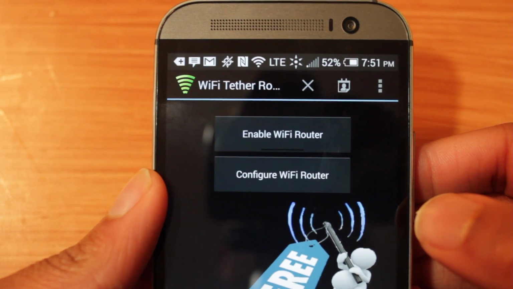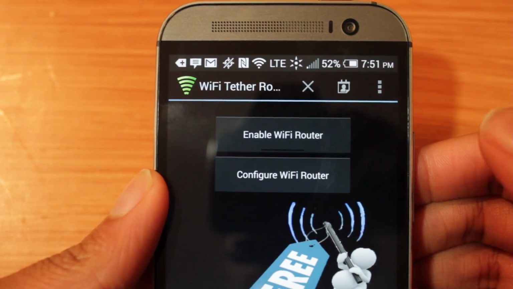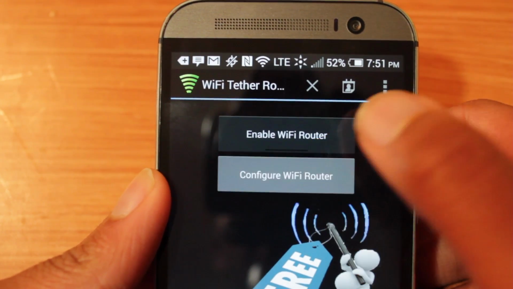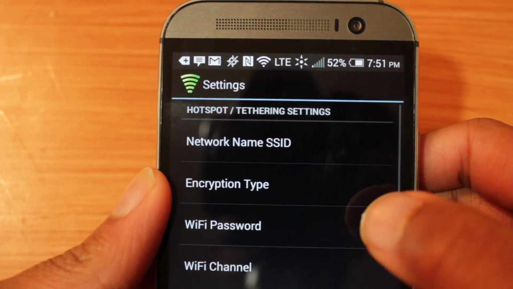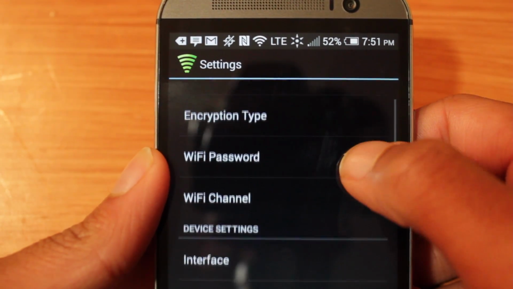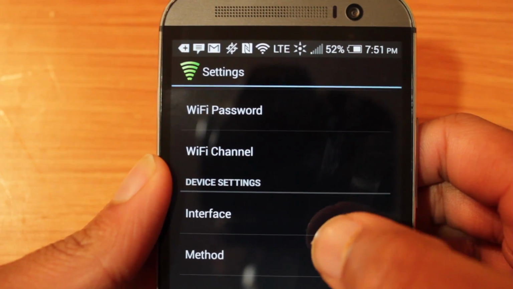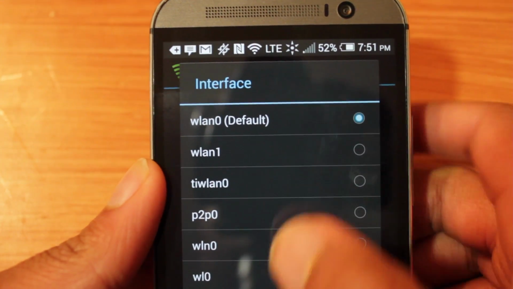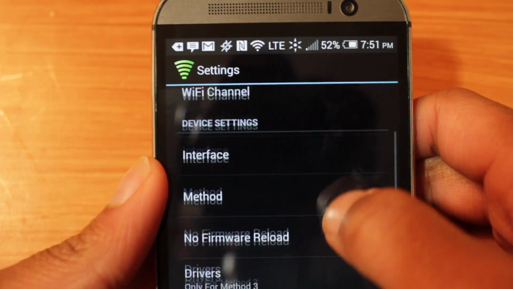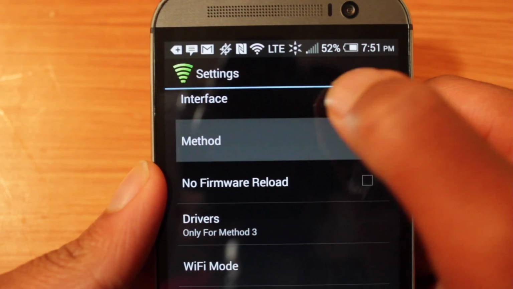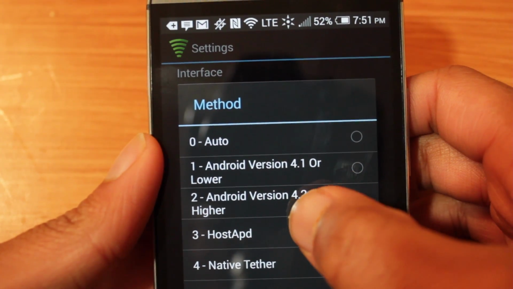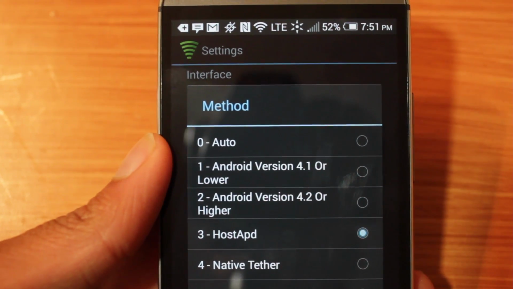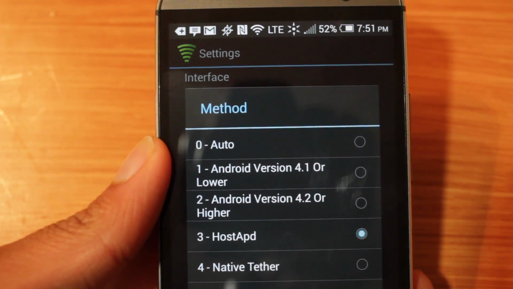Okay, so as soon as you open it up, what we're going to need to do is configure the Wi-Fi router. So go to configure Wi-Fi router. Now, of course, you can change the network name and connection type and all that good stuff. But what we're going to want to do is go down to interface, make sure it's on wireless LAN 0, or the default value, pretty much. And then go to method, and make sure the method is on hostapd. That way it'll work and you'll be able to actually get a working connection.